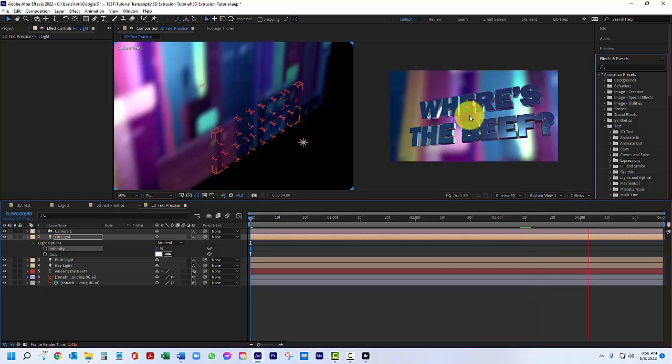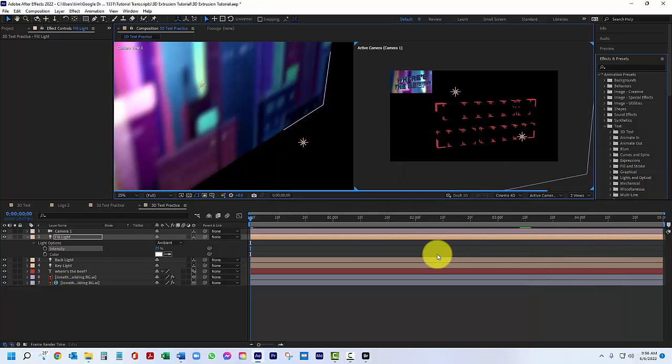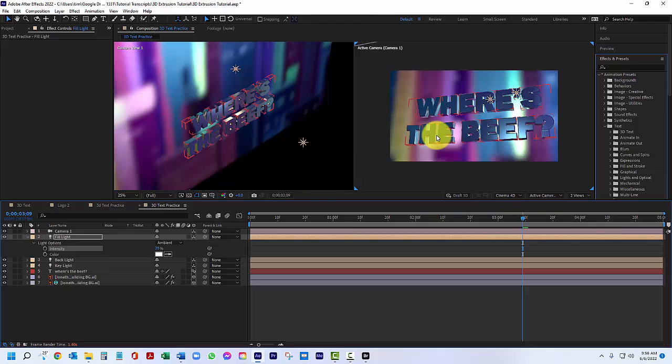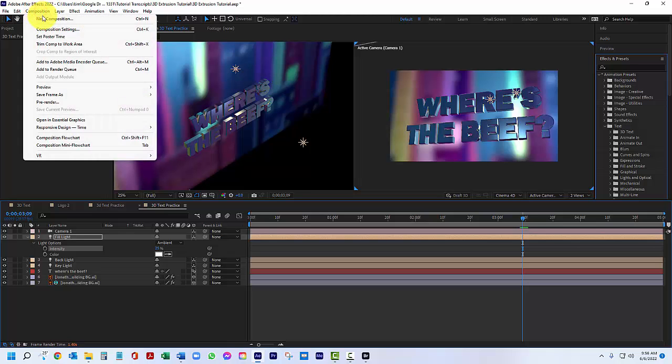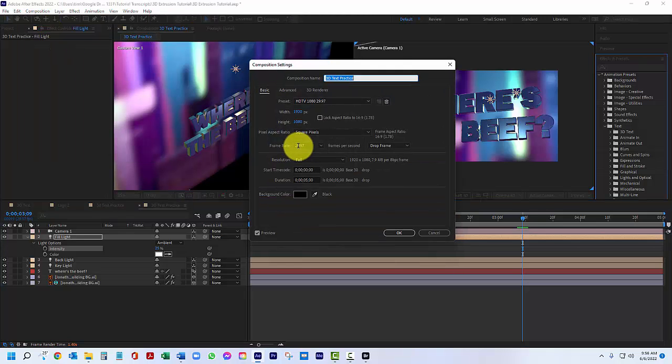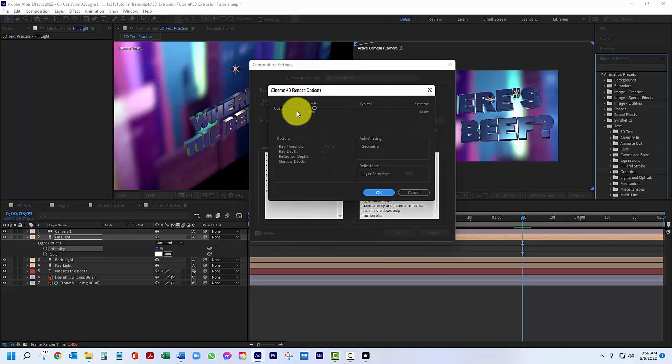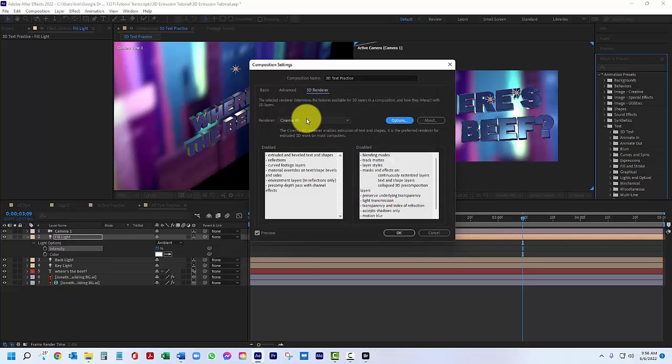So, a couple other things I need to tell you about before we get finished here, and that is once you are finished, you're satisfied with the way everything looks, you're going to need to render at a higher resolution. So, you're going to have to go back to the composition settings, go to the 3D renderer, go to options, and crank this up to like 50 and see how you like it. You may decide that you need to go even higher than this.